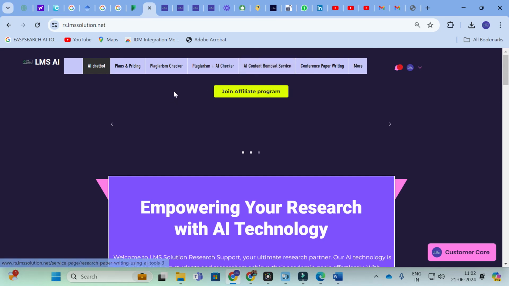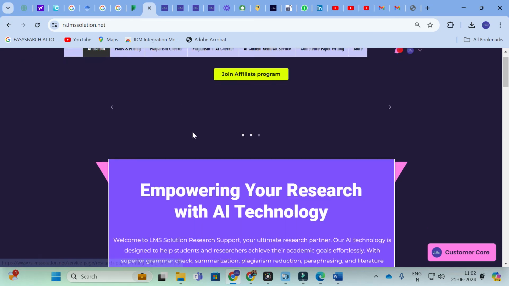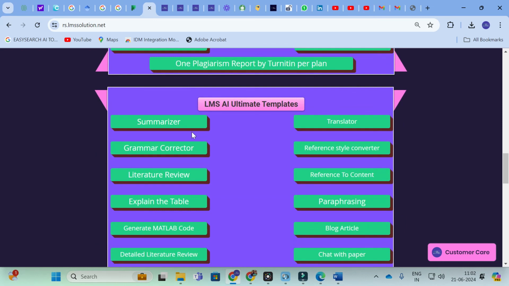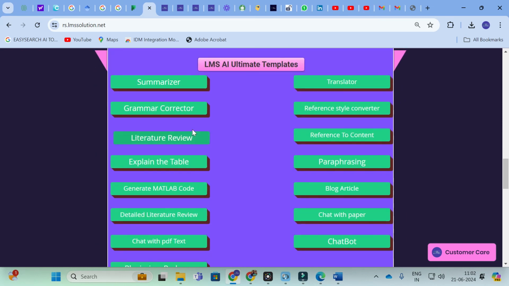So this is all about this video. You can make use of the LMS Research Support website to make your research paper writing simple. The main objective of all these AI templates is to make your research paper writing simple. Here you can see there are 5 different templates especially designed for literature review, so you can make your literature review writing very easy too. Hope this video will be very helpful for you.